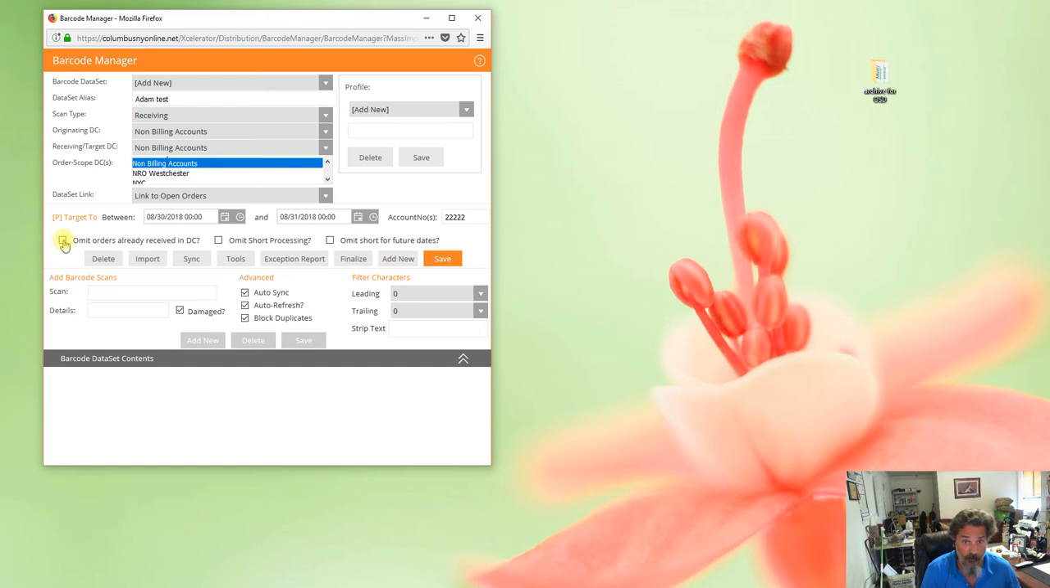Omit orders already received in DC. So what this will do is, if you add orders from the previous day that are still open but haven't been delivered yet, it won't include those in that barcode set because those have already been received. If you've got an account that puts in orders in advance, like maybe orders today that we won't get until tomorrow, you might want to check this. This is not very common because not too many clients do that. So I'm going to leave it unchecked for our purposes here.